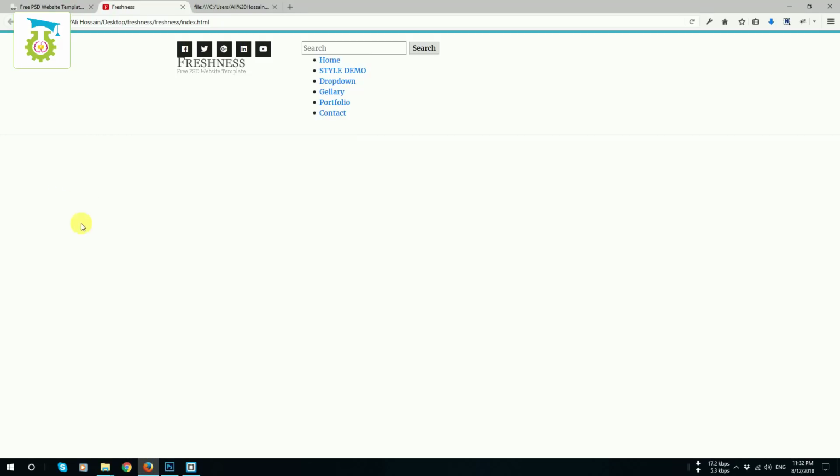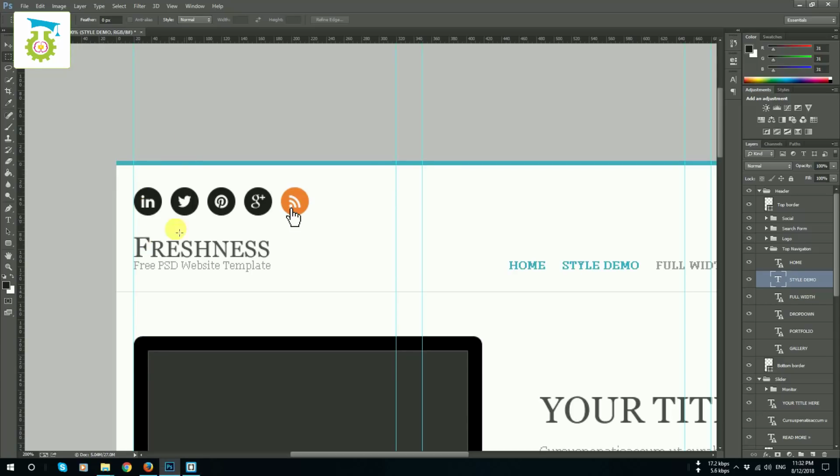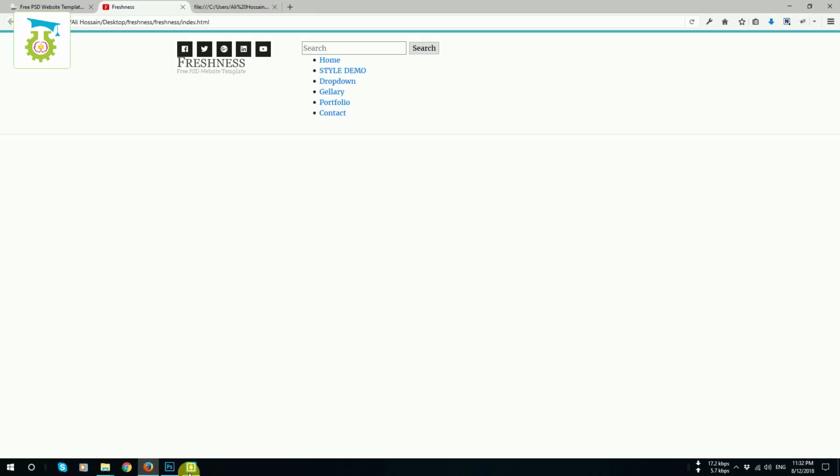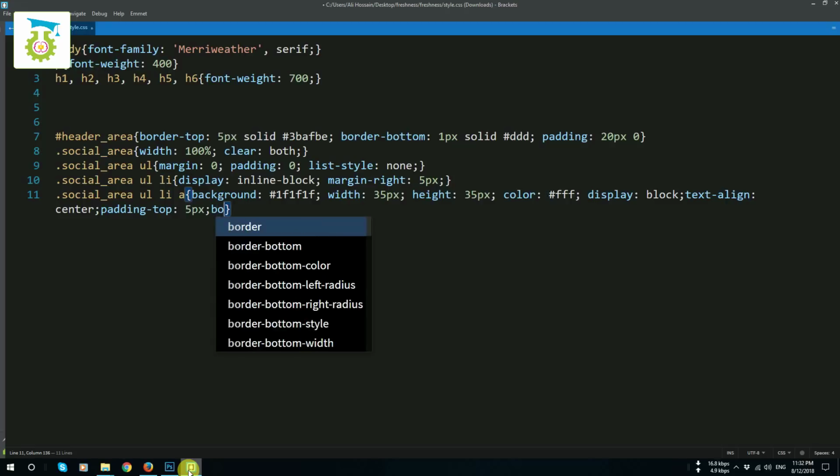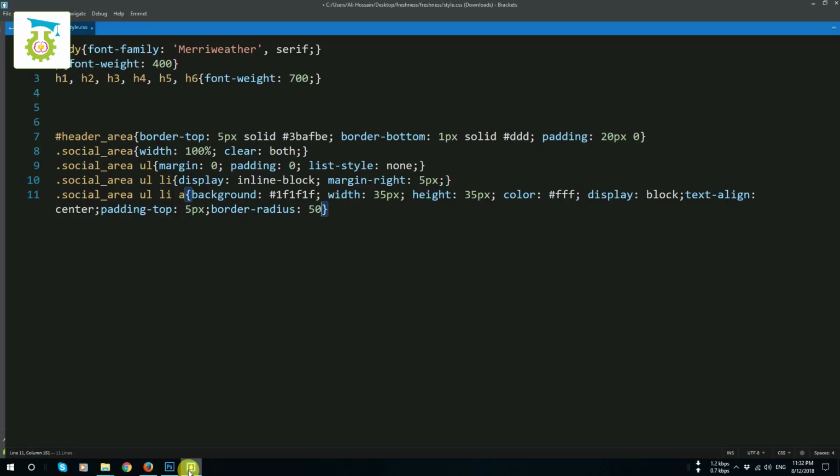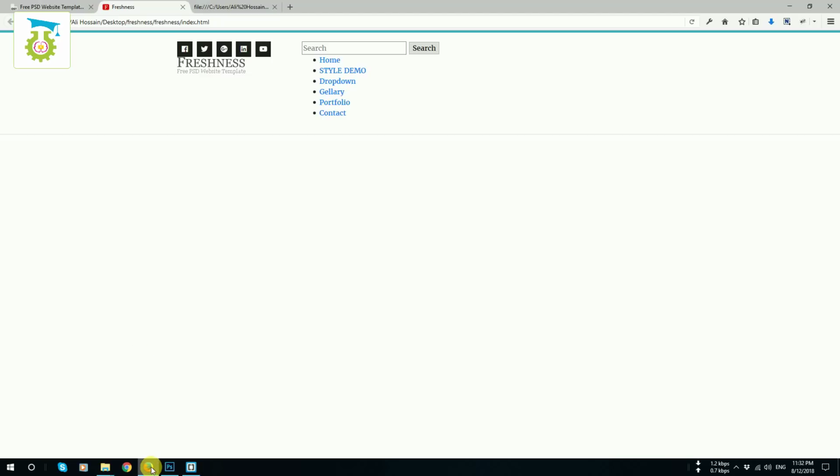I think it will work, but definitely I can change this. Okay, it's working good. Now in our PSD file you can see it's rounded, but here it's square. For fixing this issue, you can use border radius 50%, and now if I refresh, you will see that it is fixed. As you can see, they are fixed.